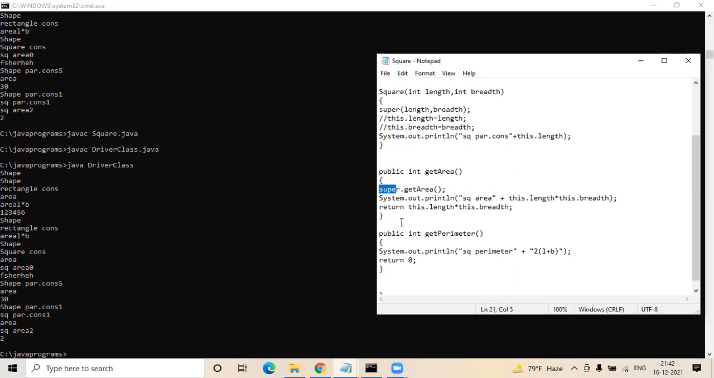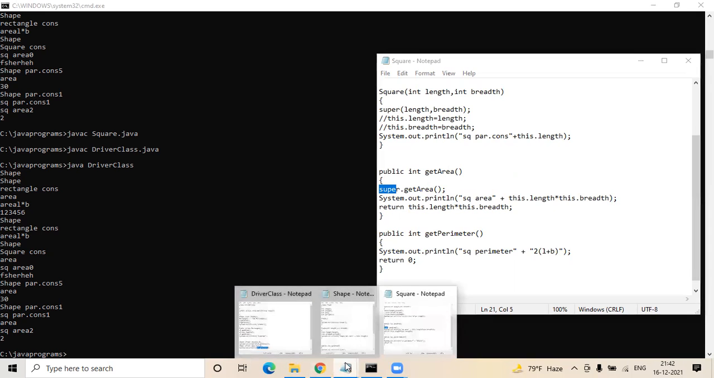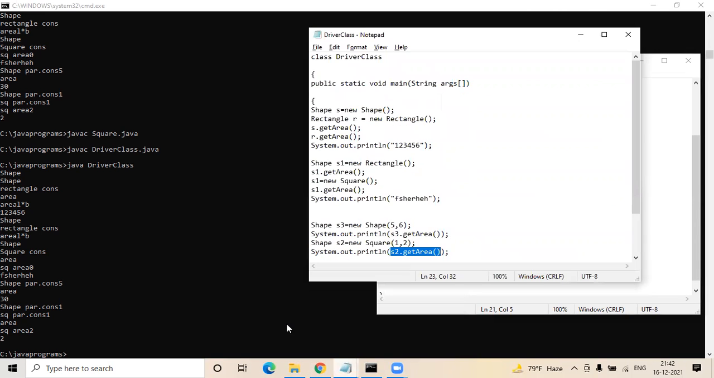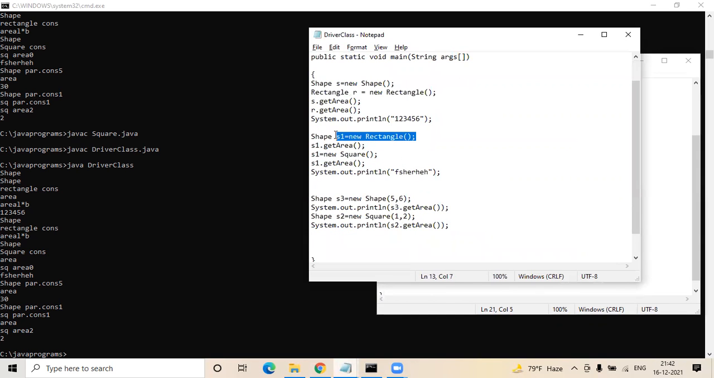And the third thing we learned as part of this is that whenever we create an object like this, it becomes tight coupling. So every time it creates only a rectangle object. But if you make it Shape s equal to new Rectangle, your rectangle object is dynamic. You can change it anytime.